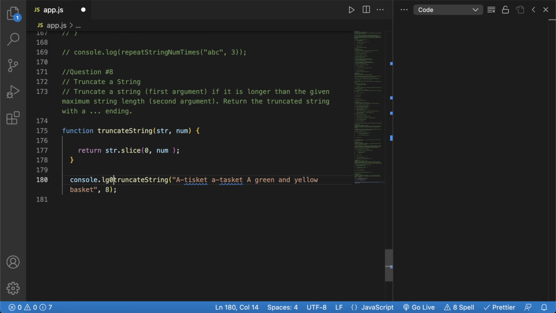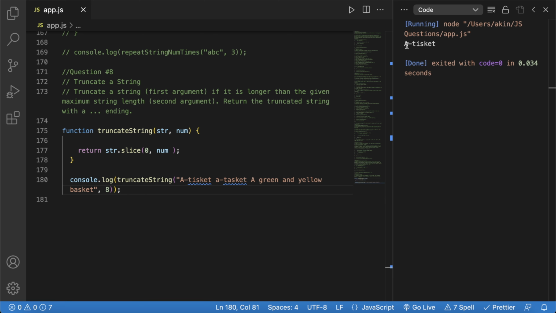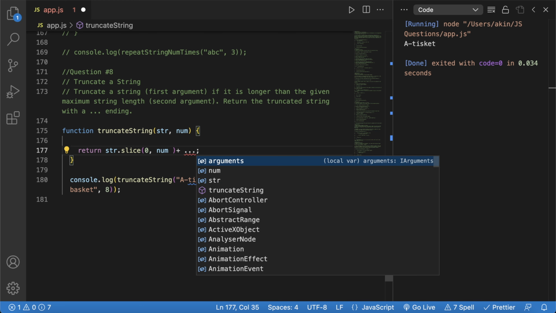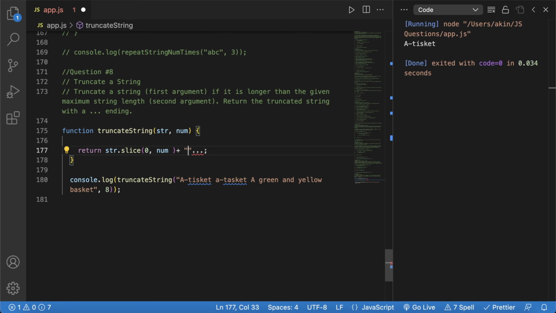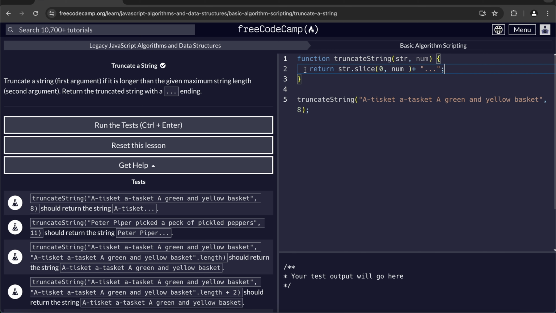So console.log, save that, run it. There we go. So we get a tisket. That's it. Now we can go ahead and add plus ... And let's see if we run it again. There you go. So it's a 1-step process. So let's go ahead and just copy this return here and do that. Didn't mean to save that.